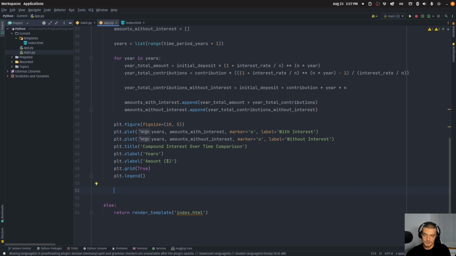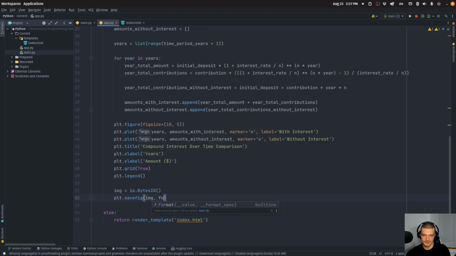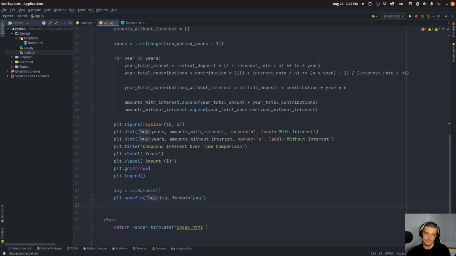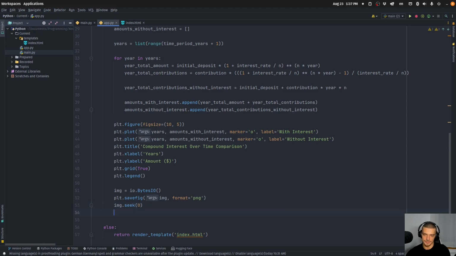And then what we need to do to actually make it possible to show this in HTML, we're going to say image is equal to IO bytes IO. And then plt save figure. We're going to save this into image as a PNG format, so format is going to be equal to PNG. Then we're going to say image seek 0 to put it back to the initial position.